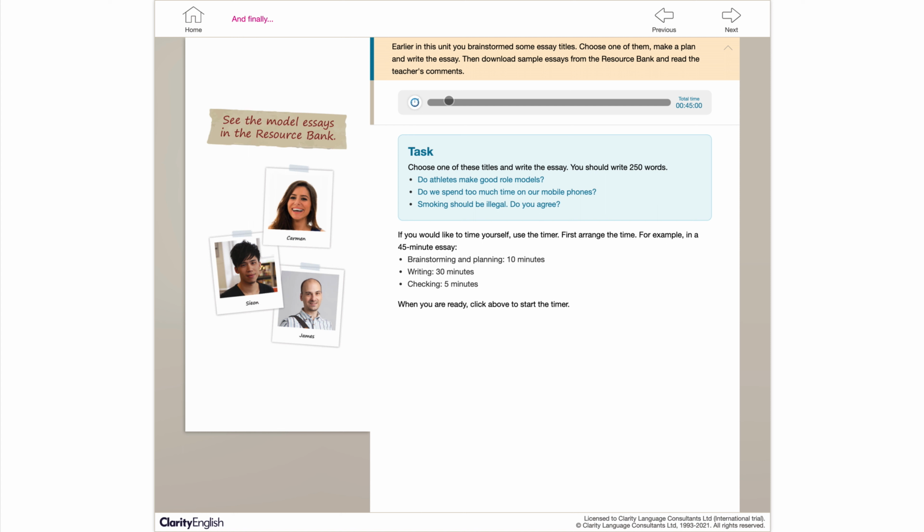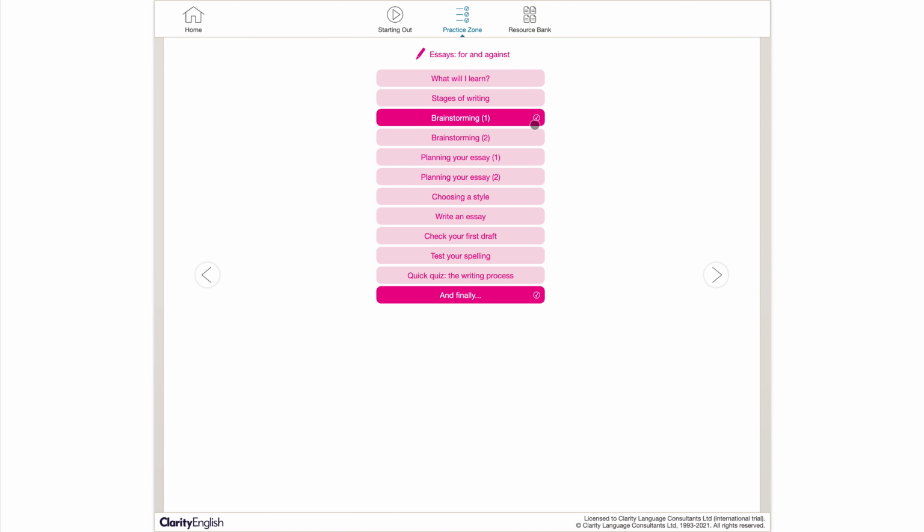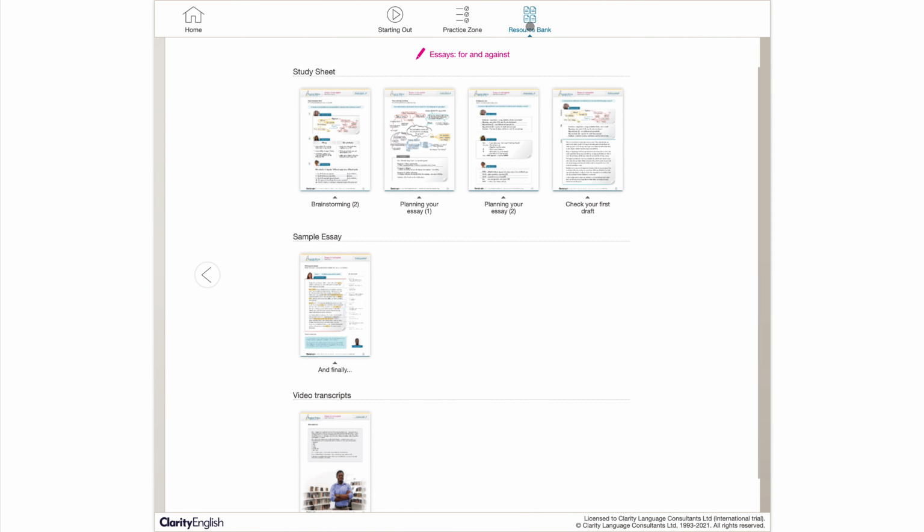Of course, teachers are welcome to collect their pieces to mark them, or students, if they want to check their own work, can come to the resource bank and download different sample essays and compare their own work too. And also you can see in the resource bank they can find all of the study sheets in this unit here. So they can download them and print them out to practice.